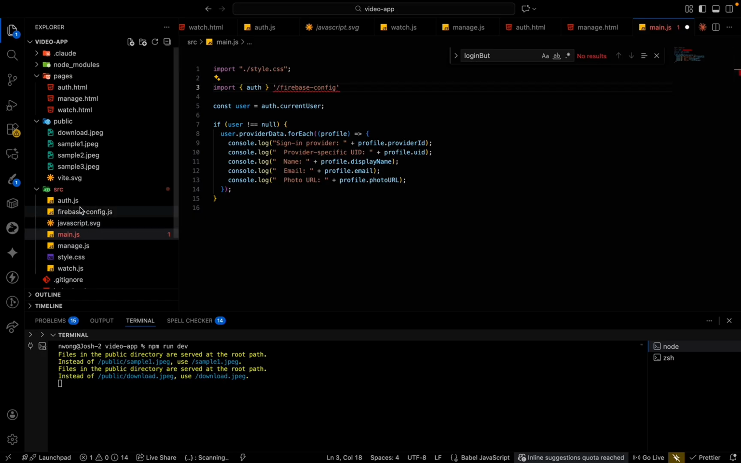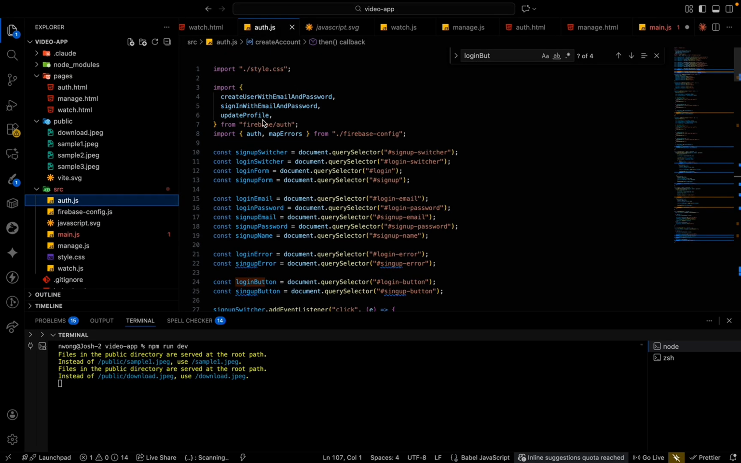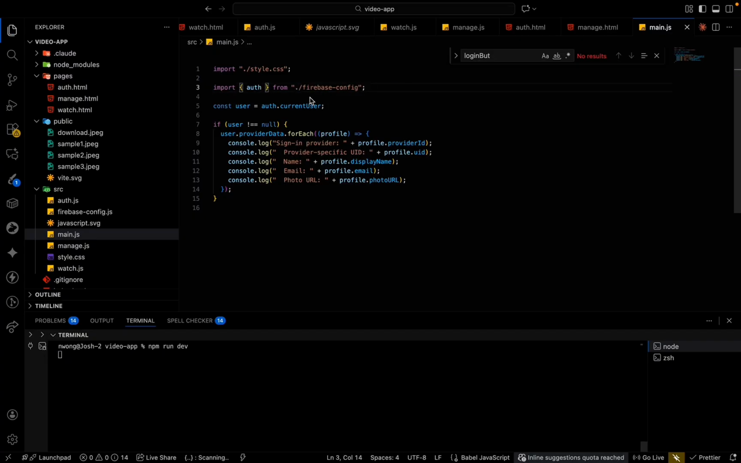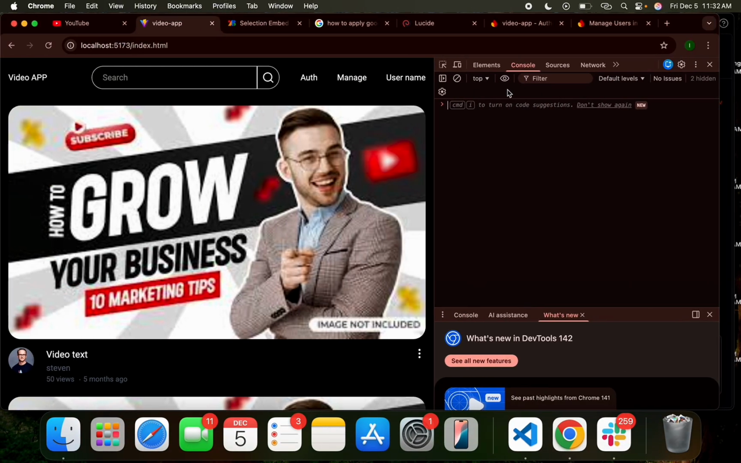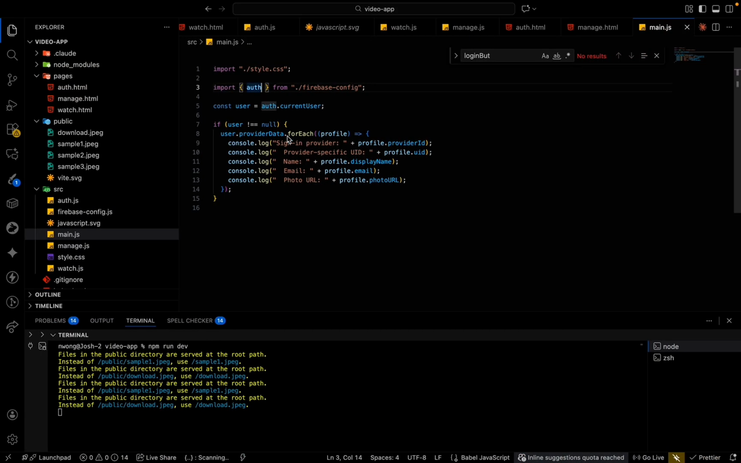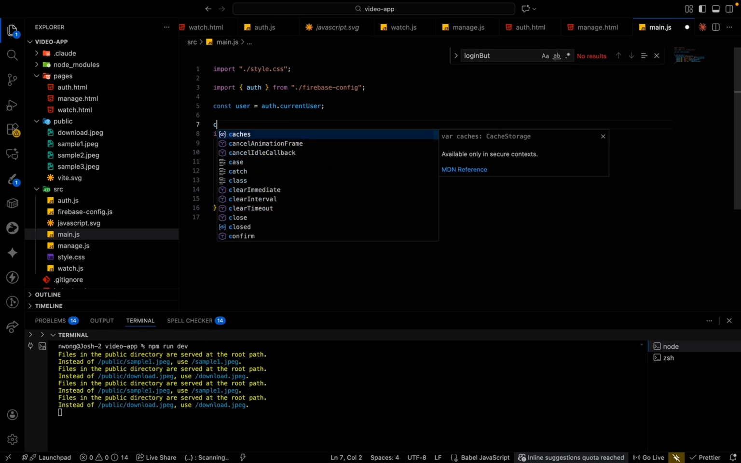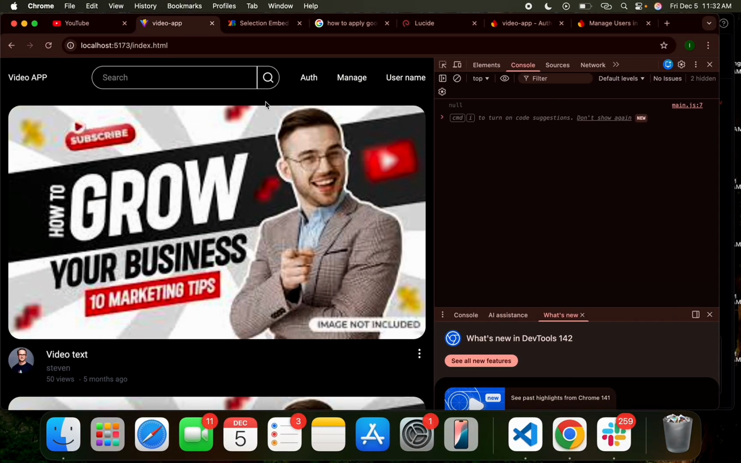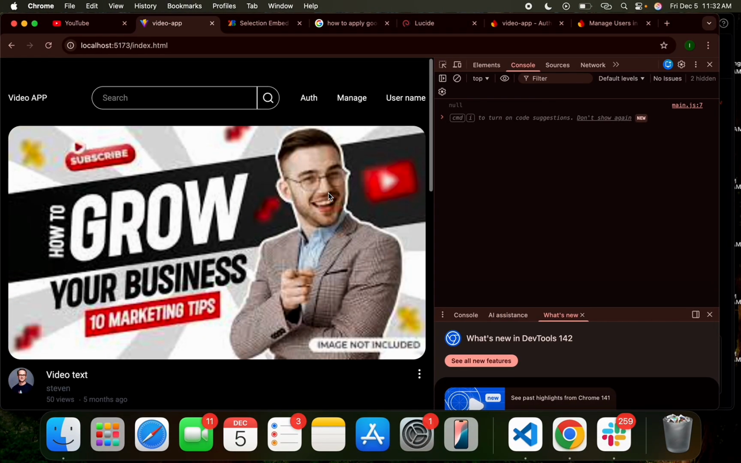Let's see. How did we import it here? We imported it using, okay, from. We did not add the from. So if we do this now and we go back to our home page and refresh, if user is not equal to null, let's see, console log user. Null. This user is null. Why is this user null?